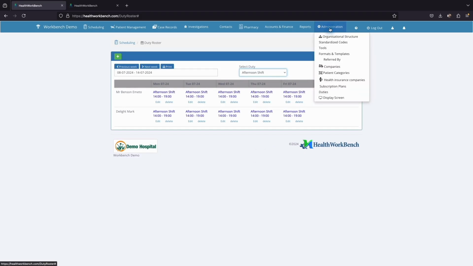The last item under the Administration module, we have the Display screen. This is simply where you set up different screens to display information in your organization. First, we have the Screen Layout. This is where you set up the screen size and the information zones on the screens.